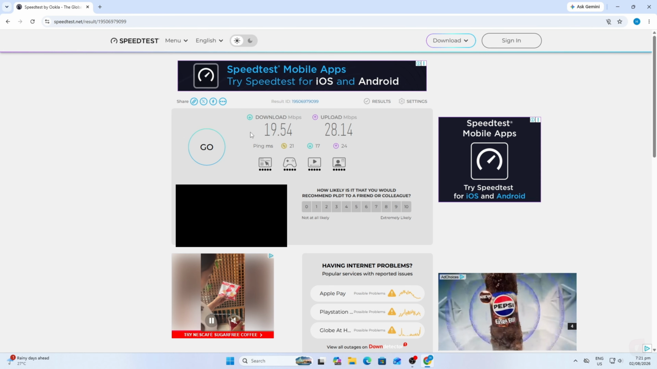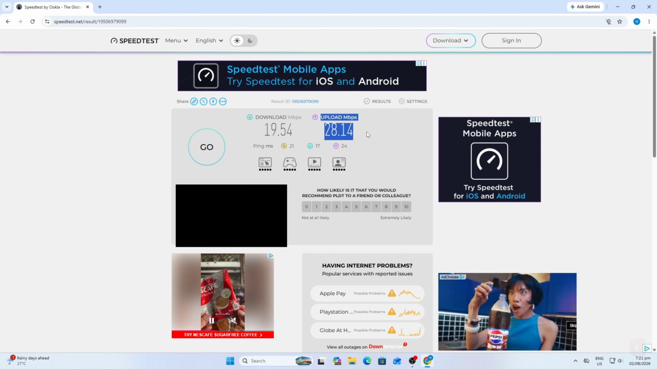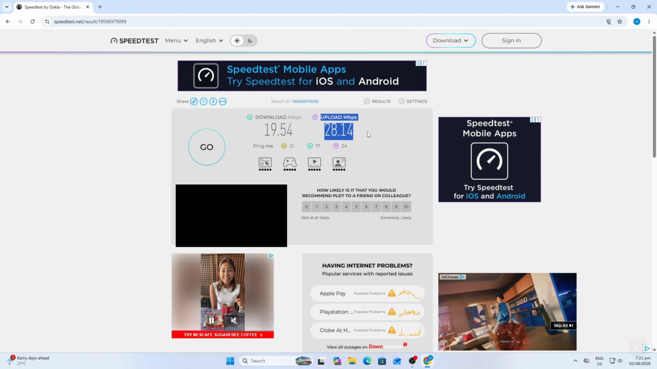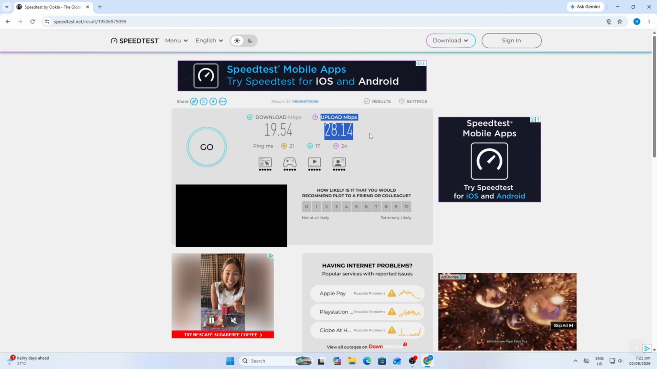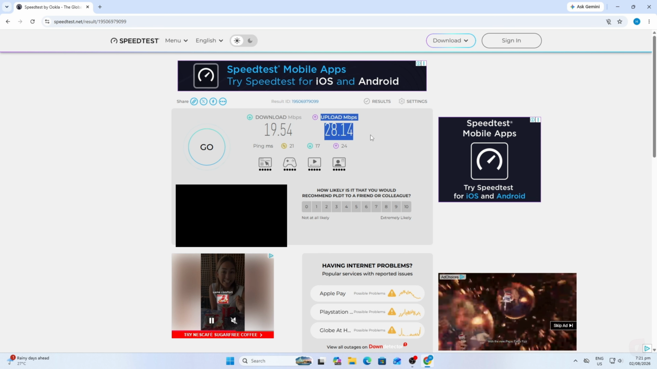And lastly, there's your upload speed. This measures how fast your device can send data to the internet. Upload speed is important when uploading files to cloud storage, sending large attachments, posting videos online, live streaming, or joining video meetings where your camera and microphone are being transmitted. So the main difference is that download speed is how fast you receive data from the internet, while upload speed is how fast you send data to the internet.